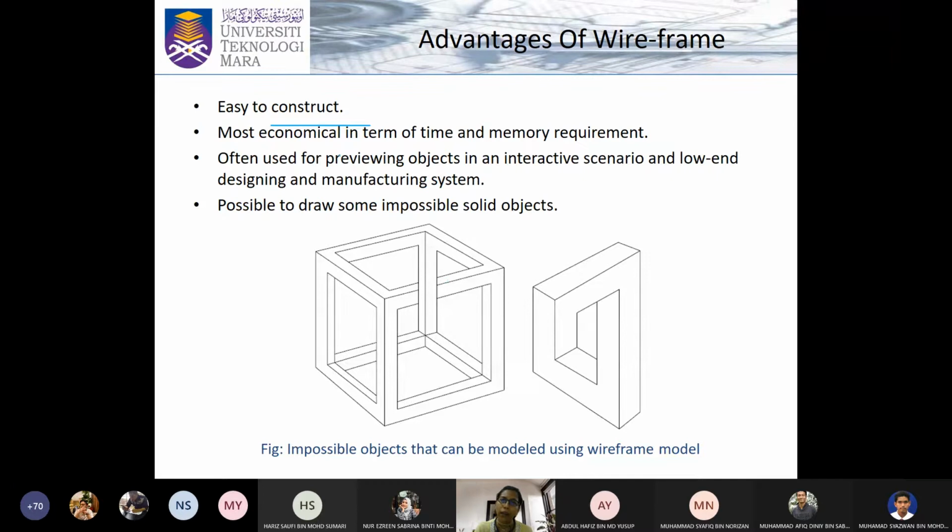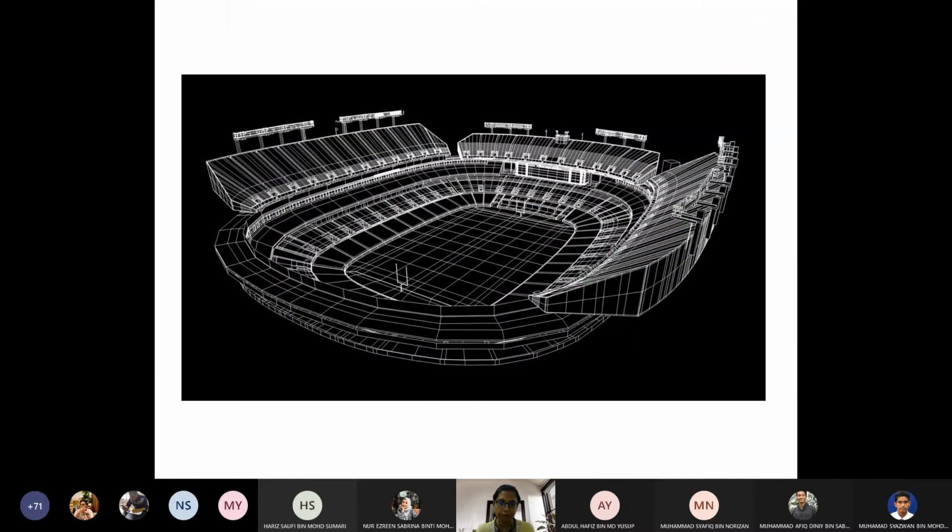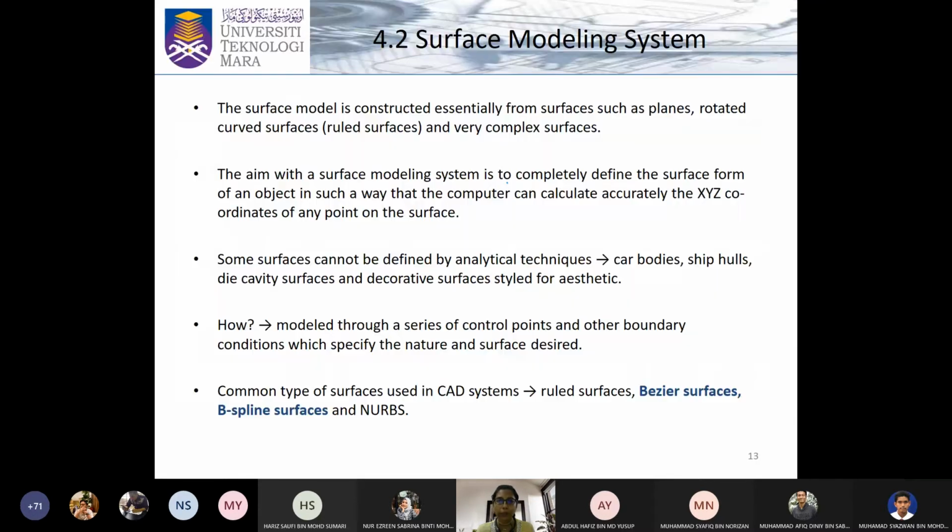Easy to construct, economical, and requires small memory usage, right? And we can always use it in previewing something. And it allows you to draw impossible objects, but in return, sometimes it becomes a problem. So an example of a wireframe model.